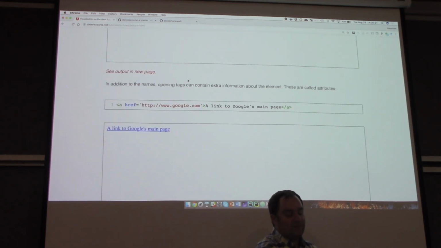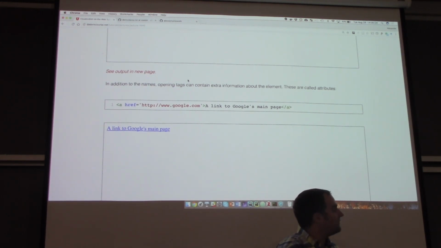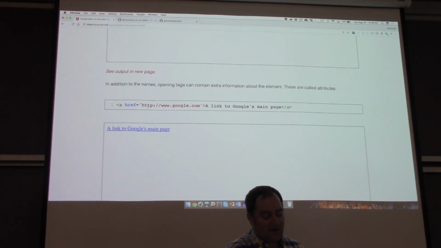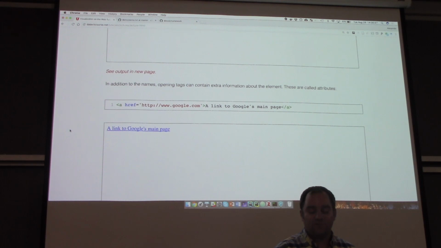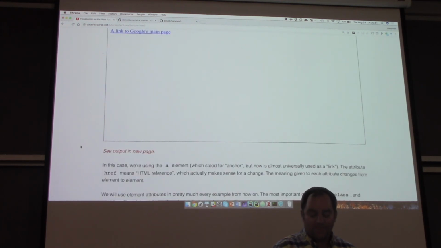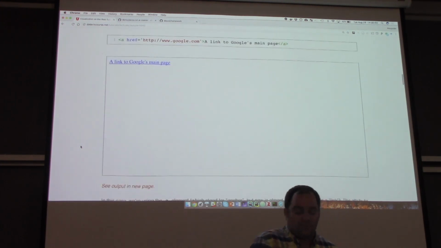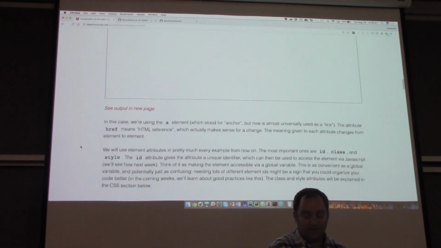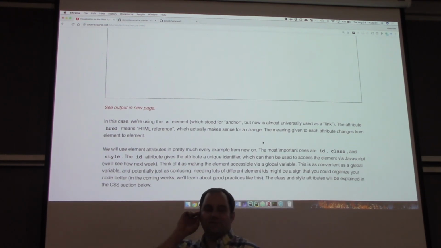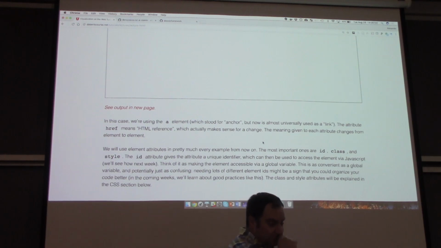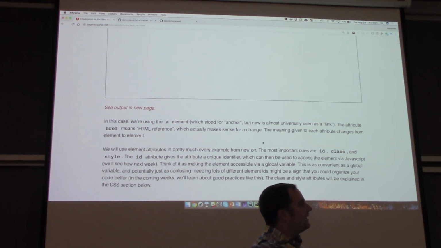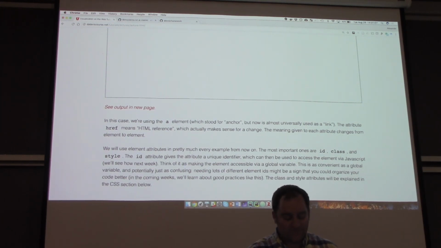In addition to just the tag names, the element names, the opening tags can contain extra information about the elements, which are called attributes. The common one that you probably have seen many times is the href attribute. Here this is a link address, and this is rendered as a link to Google's main page. This is pretty simple. href is HTML reference. The types of attributes we'll be using mainly are things like IDs, classes, and styles. We'll talk more about IDs and classes when we talk about CSS, but they essentially help us to identify elements on a website.